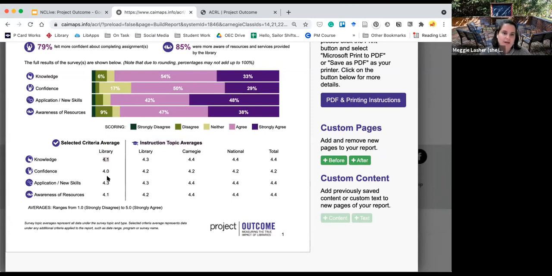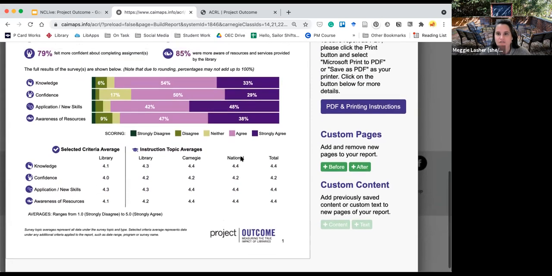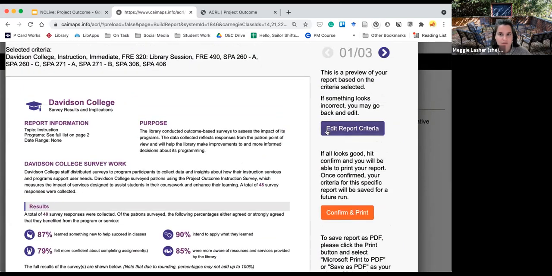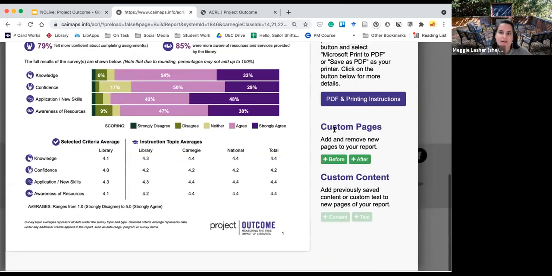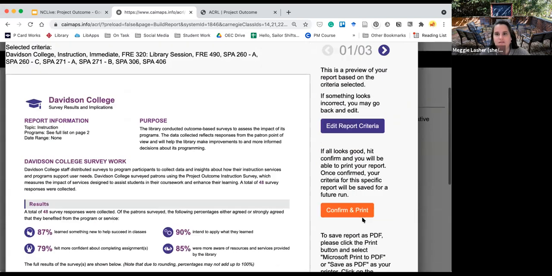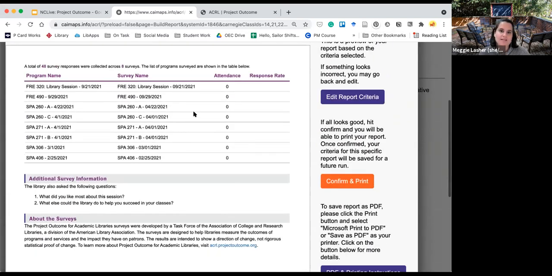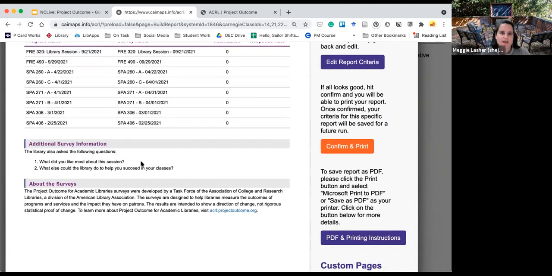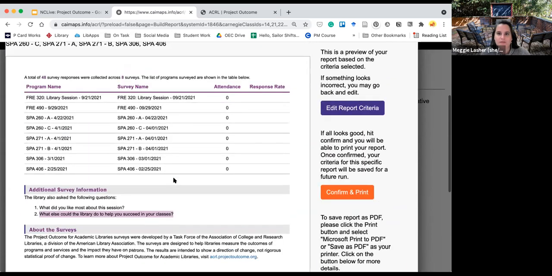So for our library, we can see them here with the criteria, Carnegie class, and then nationally. You can edit the report criteria. You can add custom pages. So if we had added other content or long form things, then we can add them here as well. As you move through the space, it tells you there's an attendance tracking feature if you do instruction. And here are some long form questions as well, but those weren't added in. And again, a brief report about the surveys used.